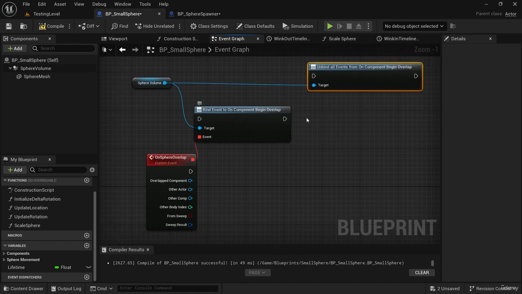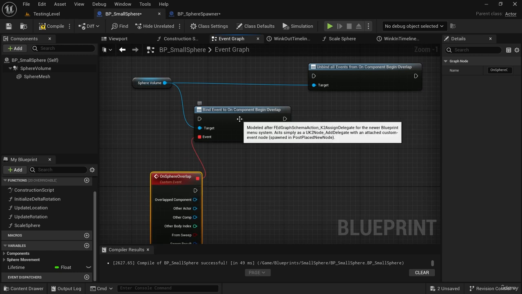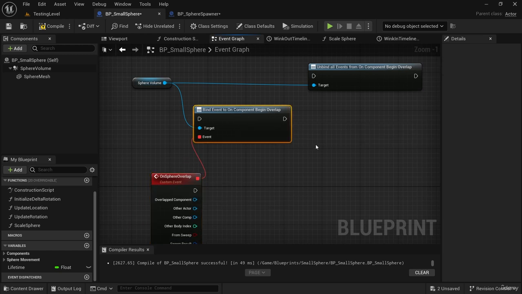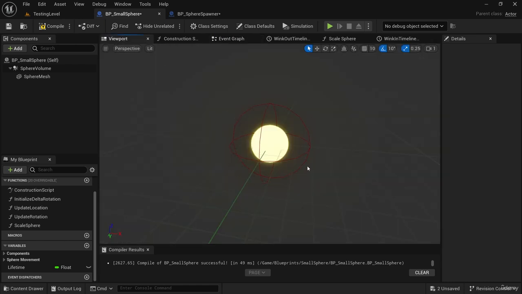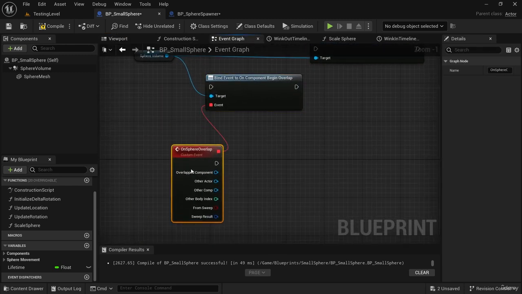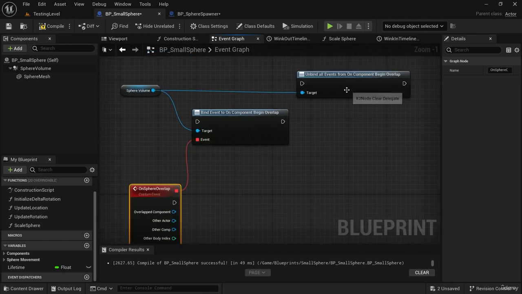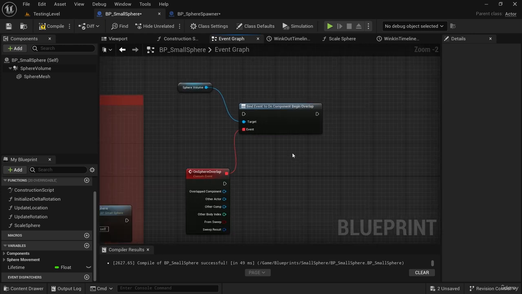So OnComponentBeginOverlap is this entity that belongs to our sphere volume. And we call that a delegate, and we can bind events to that delegate that are supposed to be executed in response to the delegate being what we call broadcast. So when our overlap sphere overlaps with something else, then our OnComponentBeginOverlap delegate broadcasts, and our custom event that's bound to it and any other events bound to that delegate are executed. Okay, so that's a little bit more detail about overlap events.